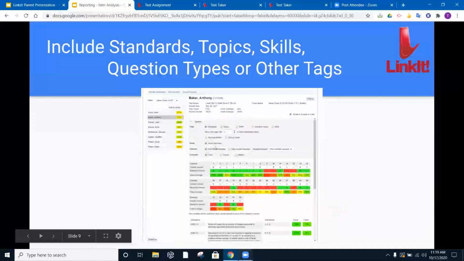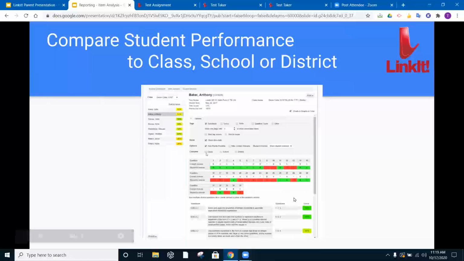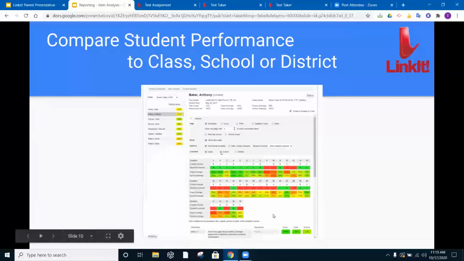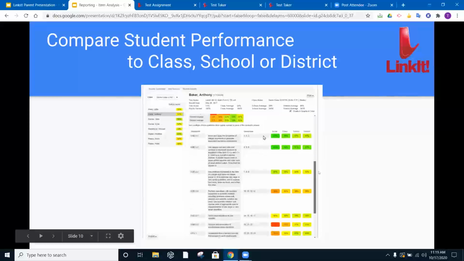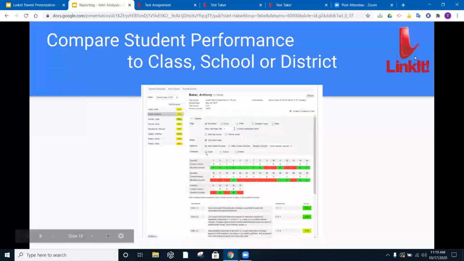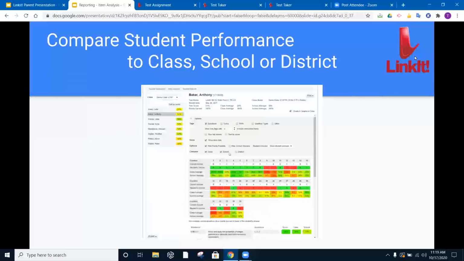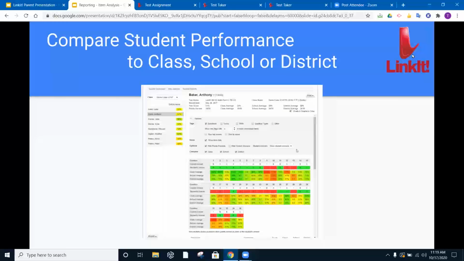That's going to show you the standards again and the skills and the topics and which questions that student specifically got right or wrong. So if there's 3 questions associated with it, it's going to say how they performed in all 3 overall. And again, that's going to help the teacher plan for their students.